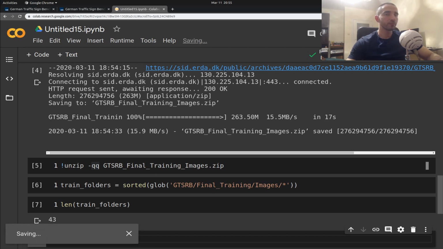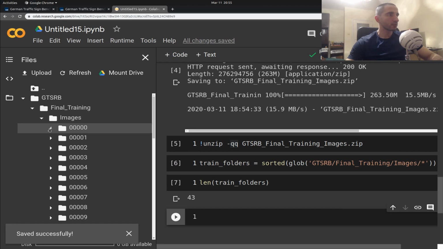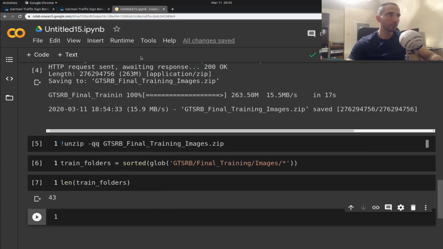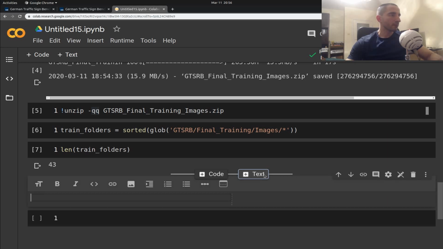It's 43. Alright, and something interesting about this dataset in particular is that we have the images which are stored in this very, at least strange for me, PPM format, but OpenCV is able to handle this format very well. And I'm going to do some exploration on this dataset.